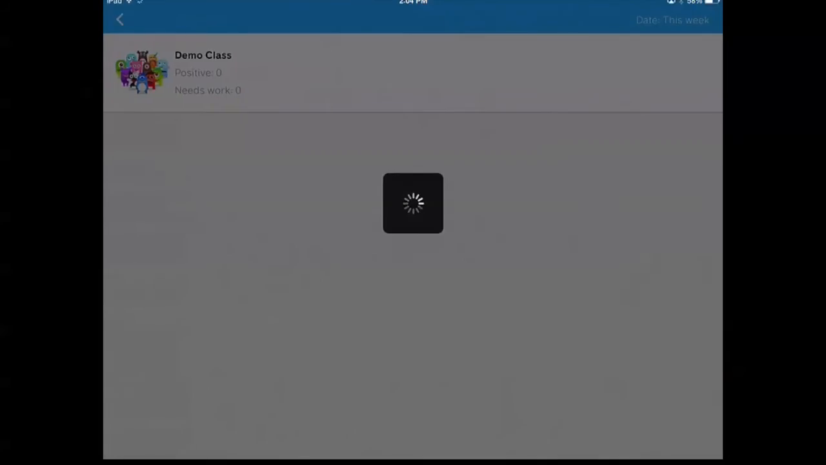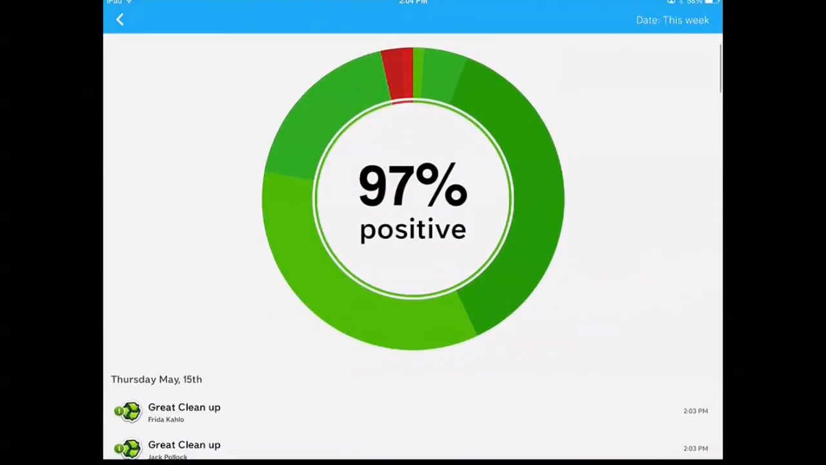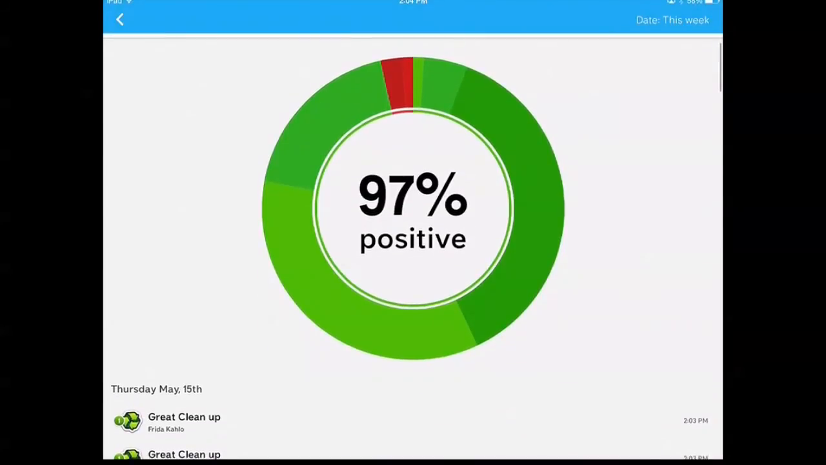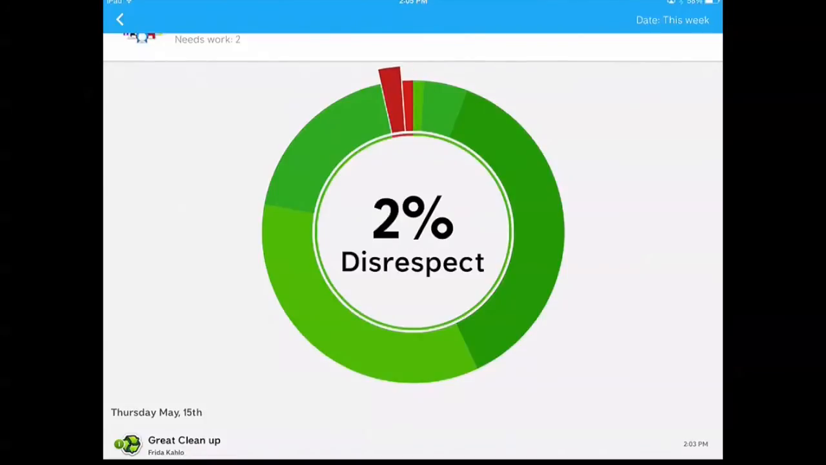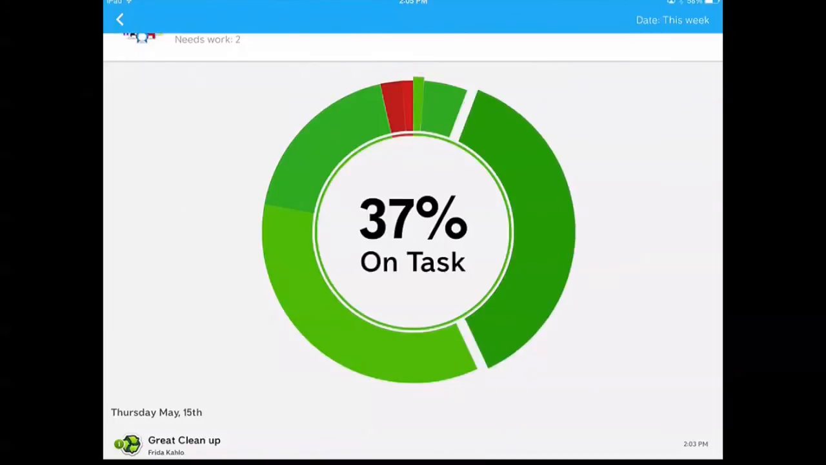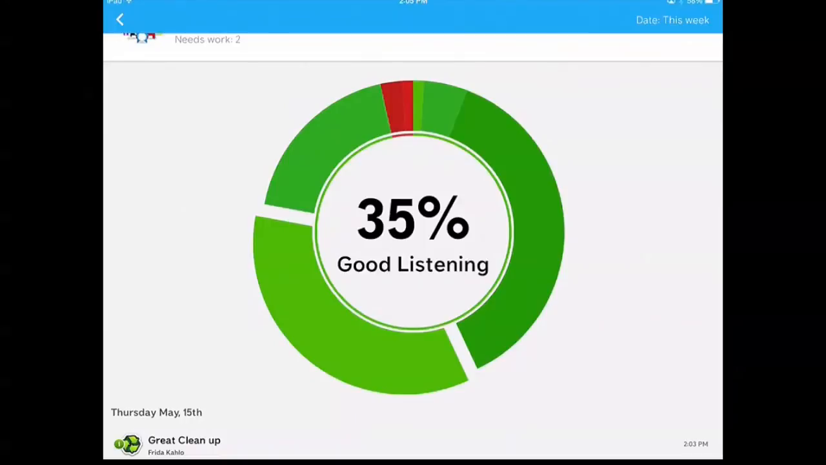So if I tap on the whole class, the circle is going to come up and it's going to show us what the class did, the date at the bottom there, and how many positive points we have. You can also separate it to see what the negative points were or what we got the most points for.